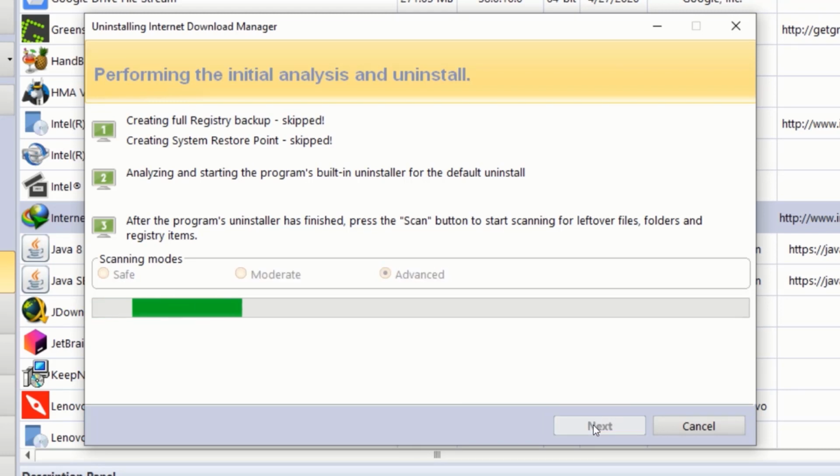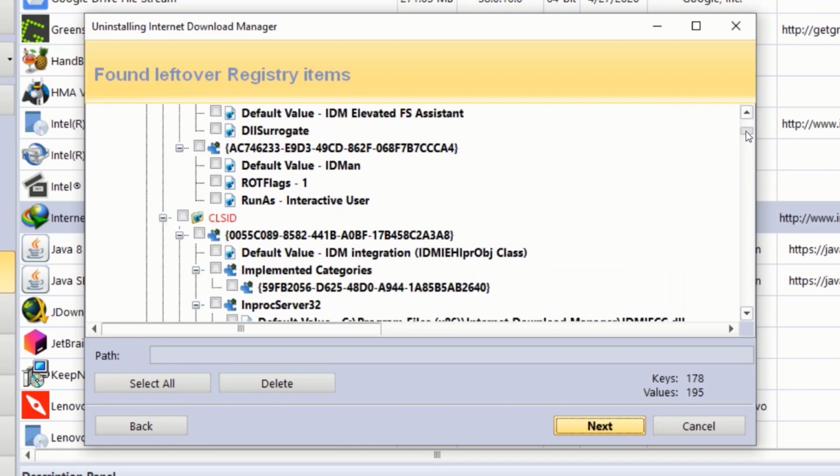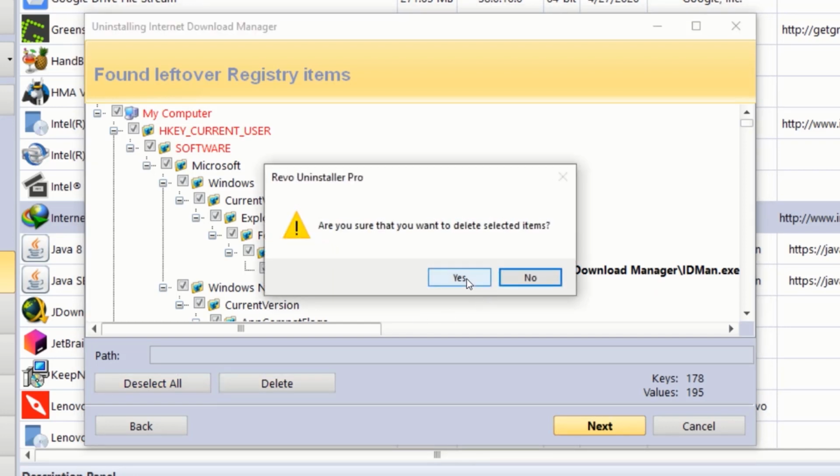The scanning will scan the registry and the hard disk for leftover files, and this will take some time, so exercise some patience. These are the leftover files from the registry. Click on Select All. Now, click on Delete and click on Yes.